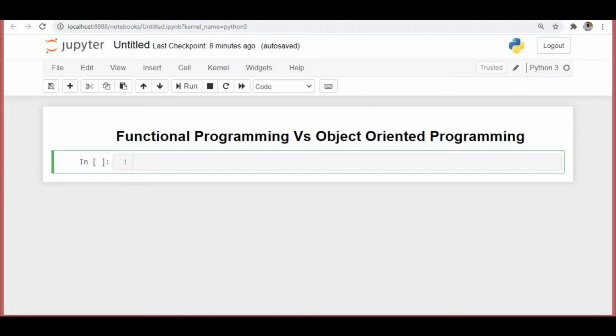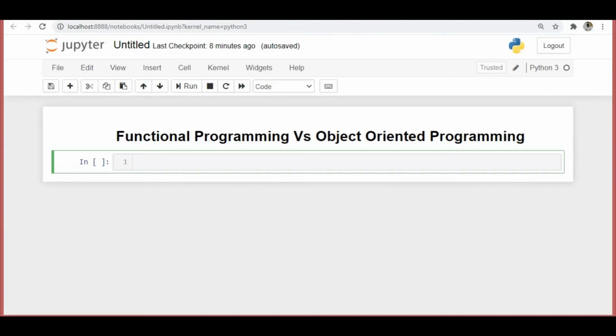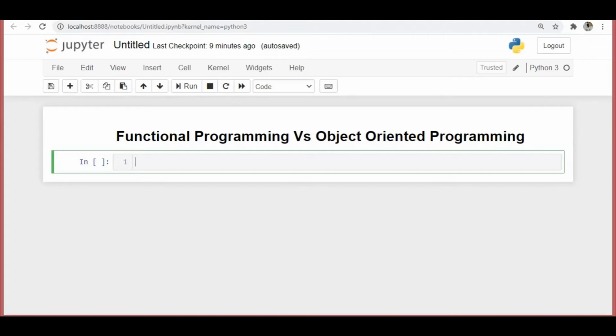First, let's discuss functional programming. We have already discussed functions, right? Generally we define functions by using the def keyword, write certain code in that function, and return the output. In a similar way, functional programming is nothing but dividing a particular task into subtasks, and for every subtask we write a function.